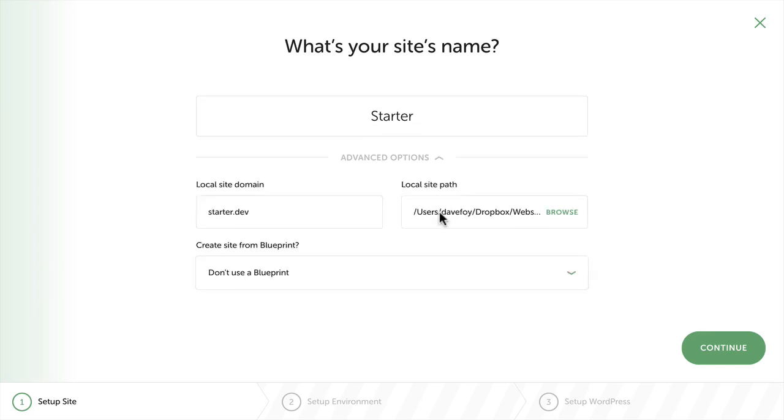In advanced options, you'll see the suggested domain name. Now notice it's the name I chose, but with a .dev extension. Now the .dev doesn't mean anything actually. It's just a handy way of seeing quickly from the URL when you're working on a site. You can see it in the address bar. You can see quickly that it's a local website, as opposed to if it was .com or something like that.